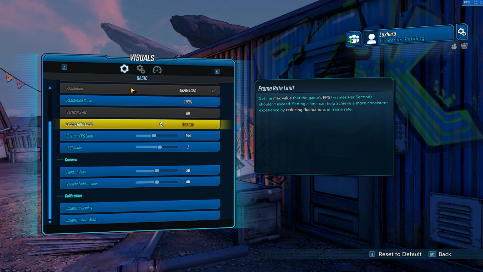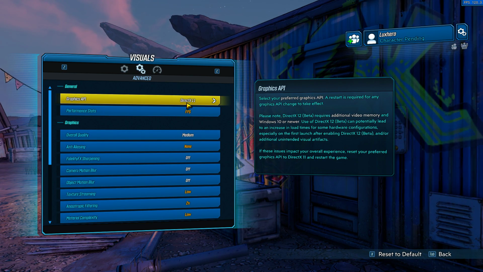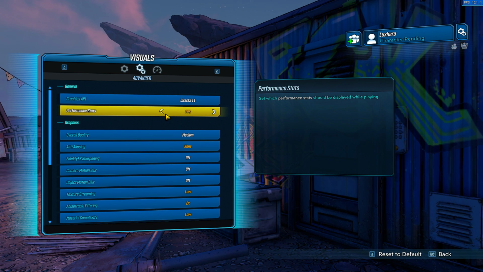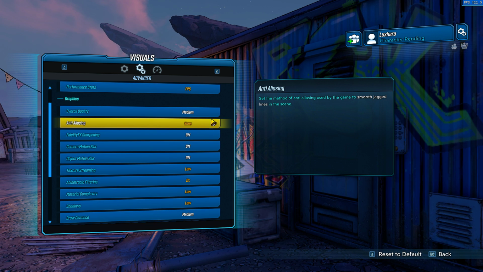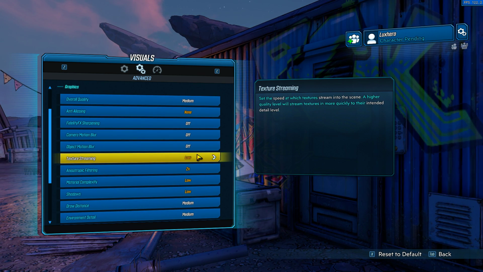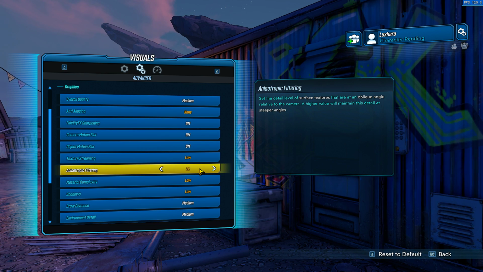Next, in the advanced settings, use DirectX 11 as your graphics API. Turn on performance stats in order to see your FPS, and lower the settings below, such as the overall quality. Turn off anti-aliasing. Set the texture streaming quality to low, anisotropic filtering to 2x, and apply your changes.